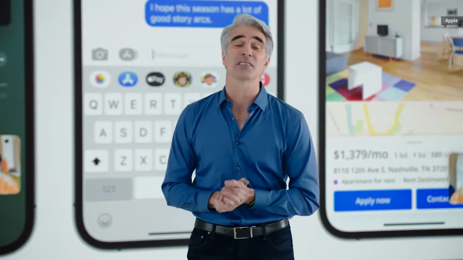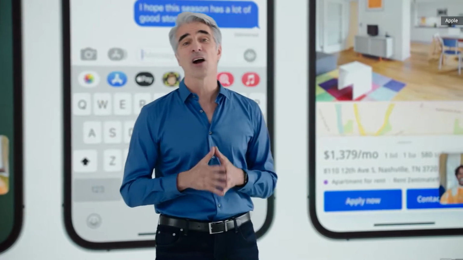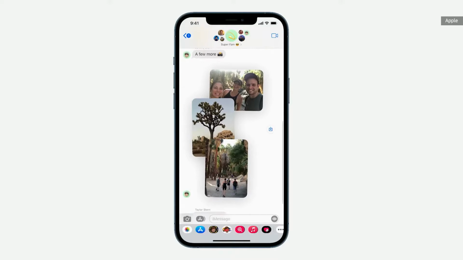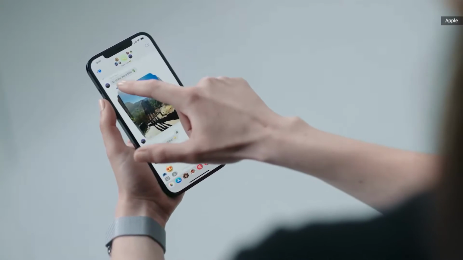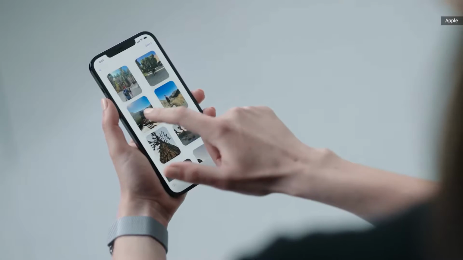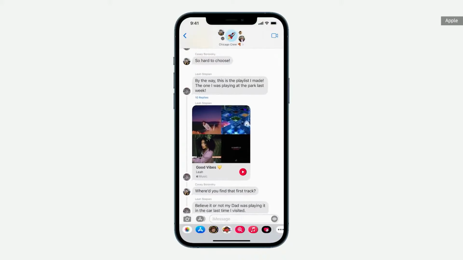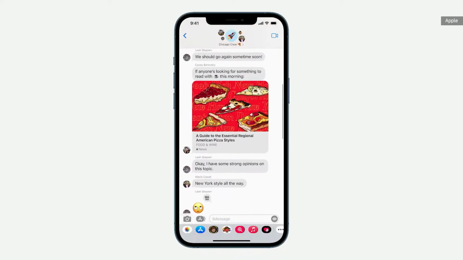Next, when it comes to staying connected throughout the day, our go-to is Messages. Look at this brand new collage design. In this cool stack with even more photos from Taylor, I can quickly swipe through them, tap to view the full bunch, and even add a quick tap back, like this fun playlist from Leah, and this mission-critical article from Casey about what type of pizza is best.